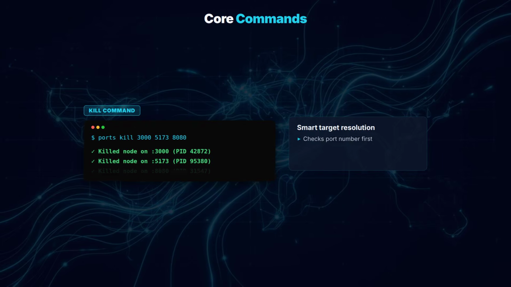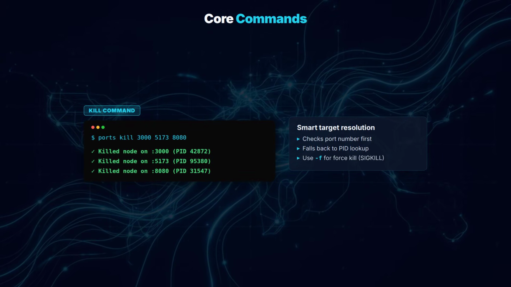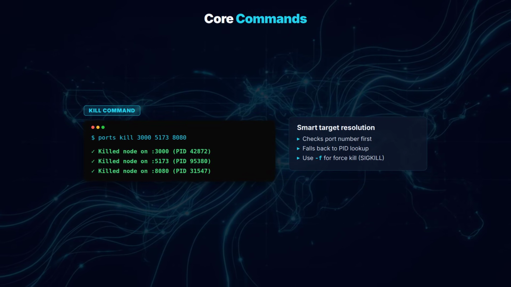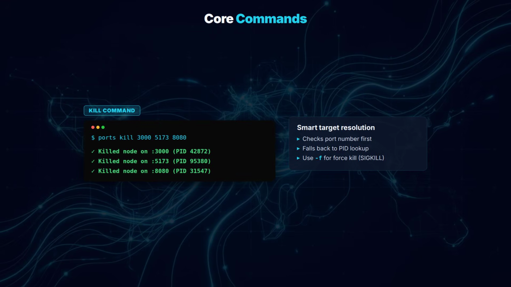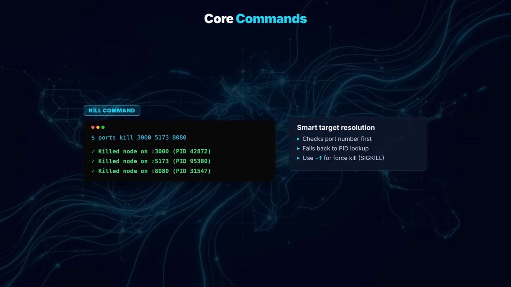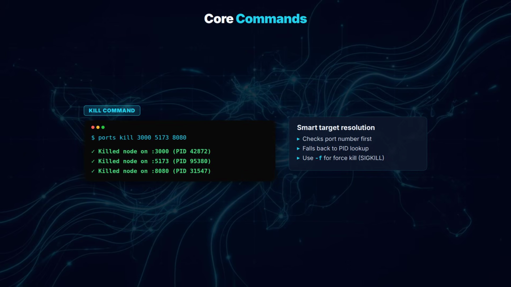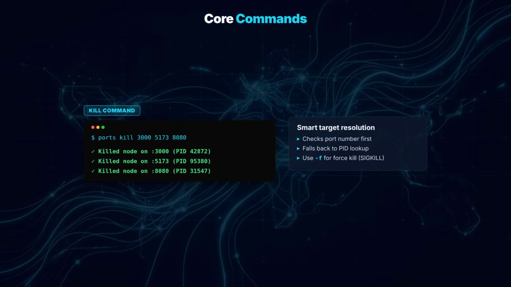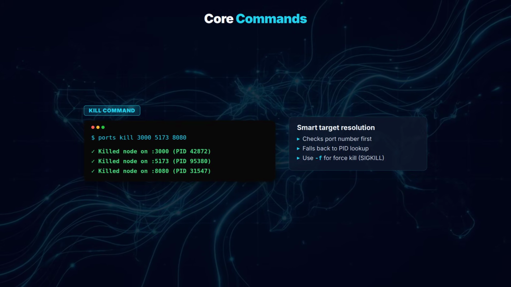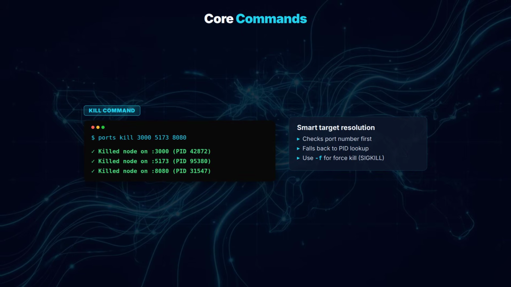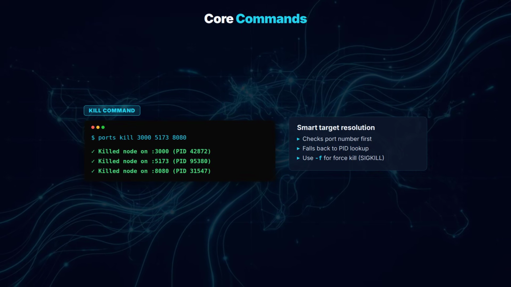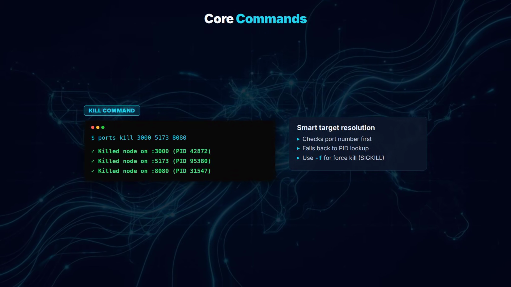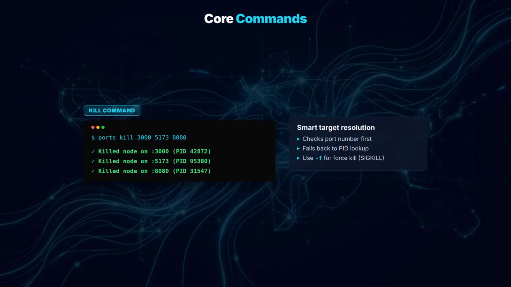Then there is ports kill. This is the surgical option. You can kill by port number, by PID, or even pass multiple targets at once. So ports kill 3000, 5173, 8080 will resolve each of those ports to their respective processes and terminate them. By default, it sends SIGTERM, which gives the process a chance to clean up gracefully. If something refuses to die, you add -f for force, which sends SIGKILL instead.